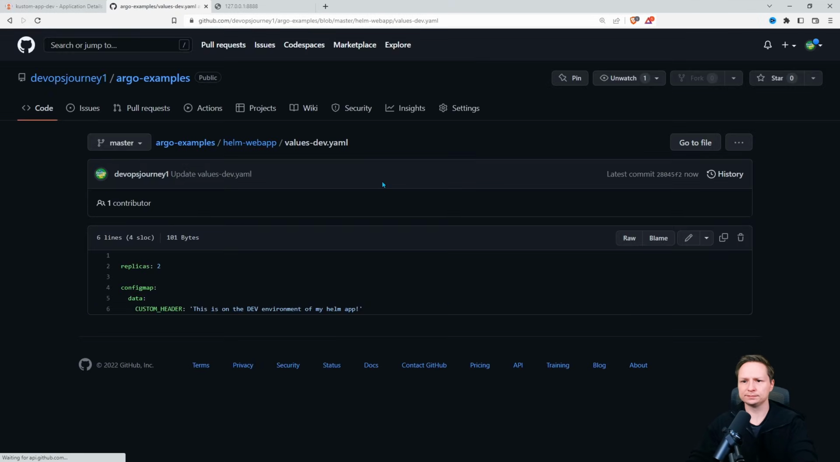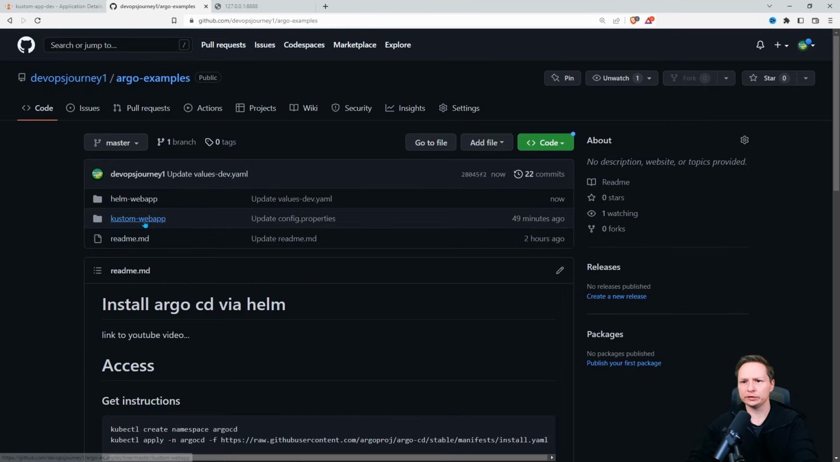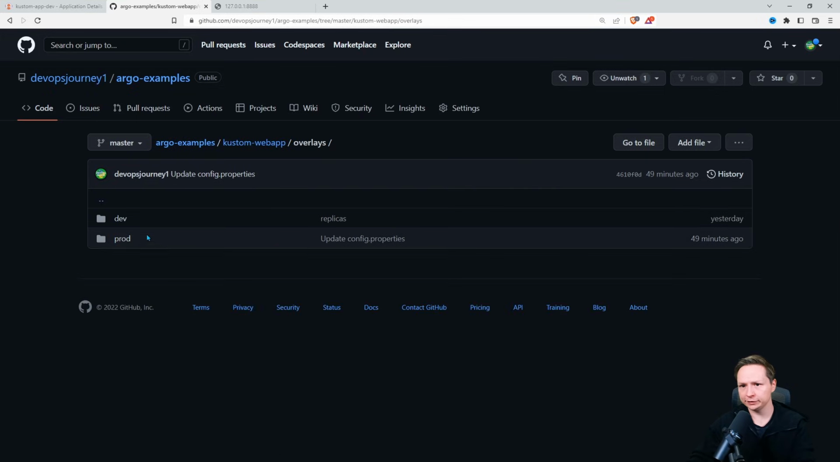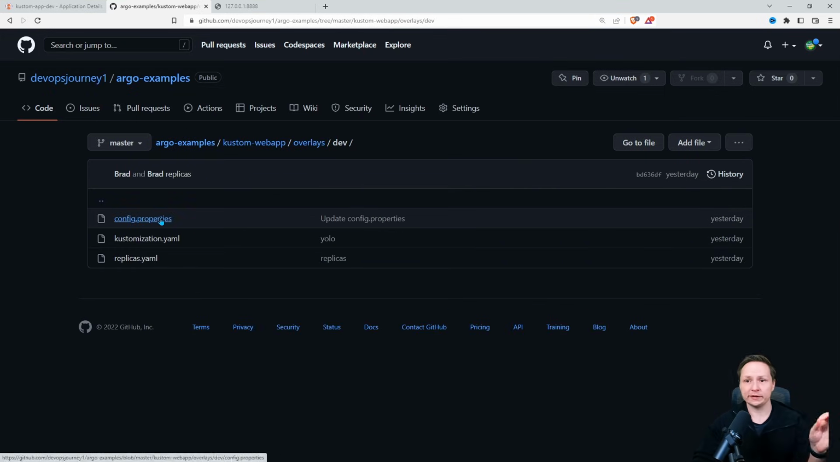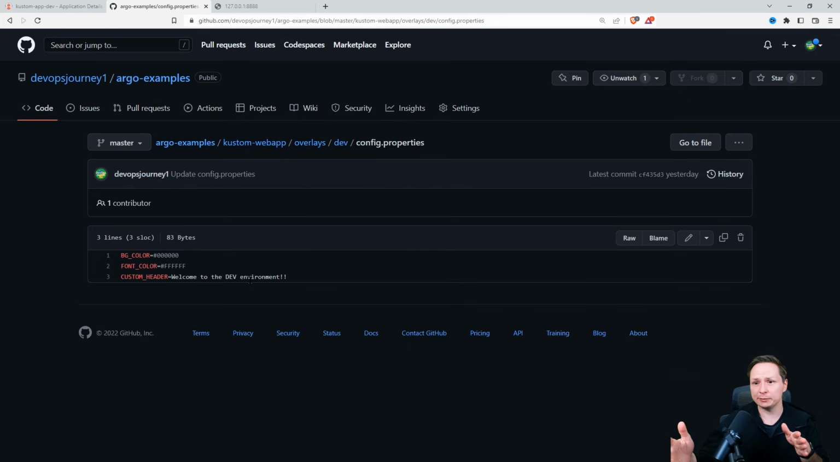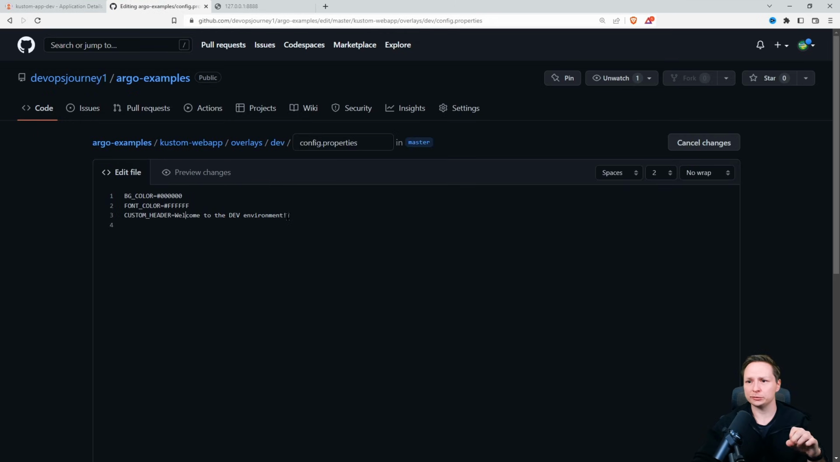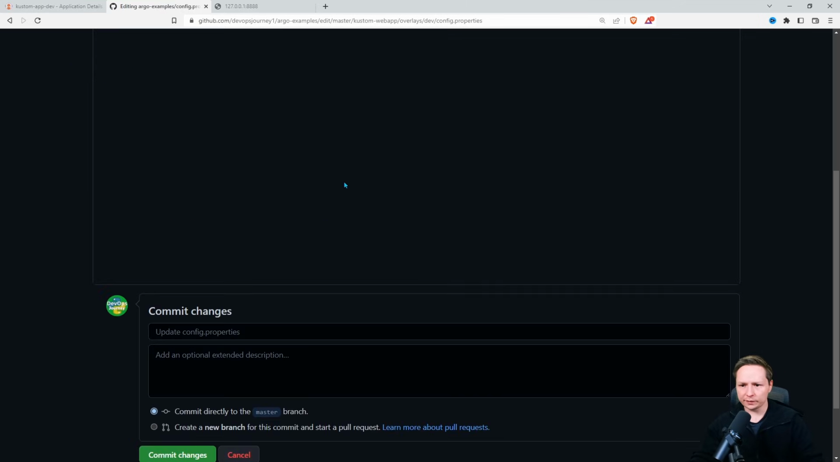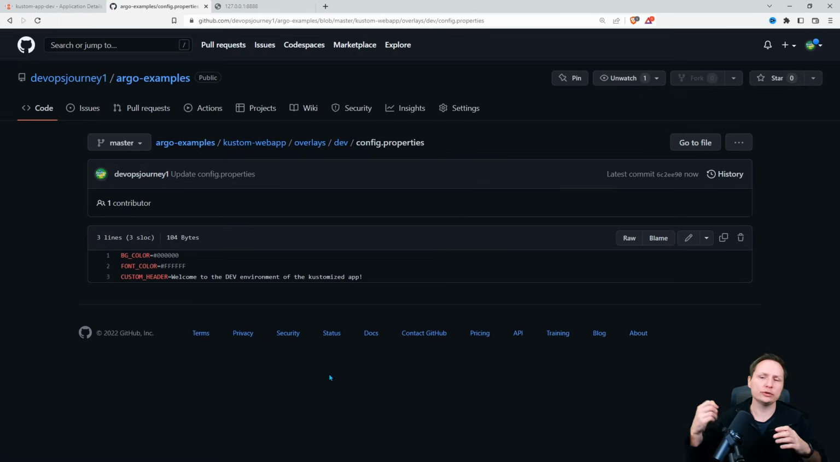And then hit commit. And then I am going to go over to our custom application, go to overlays, go to dev, and then I'm going to go to this config properties. And this is where the customize application is pulling the configuration properties. And I'm going to change this to welcome to the dev environment of the customized app. And we'll hit commit. And ArgoCD is going to detect the changes for both these applications, and it's going to update them both, but only one of them is going to actually represent the changes, and I'll show you why.